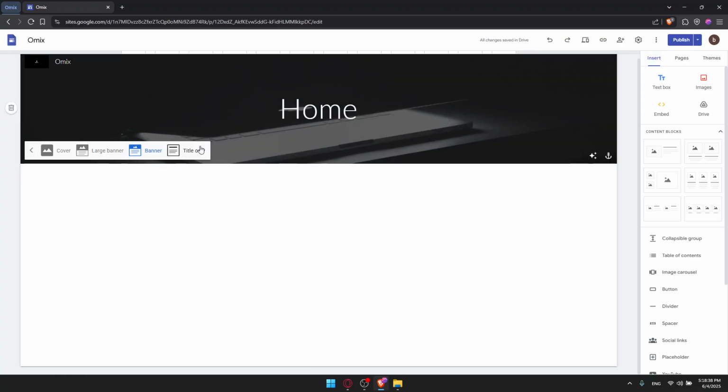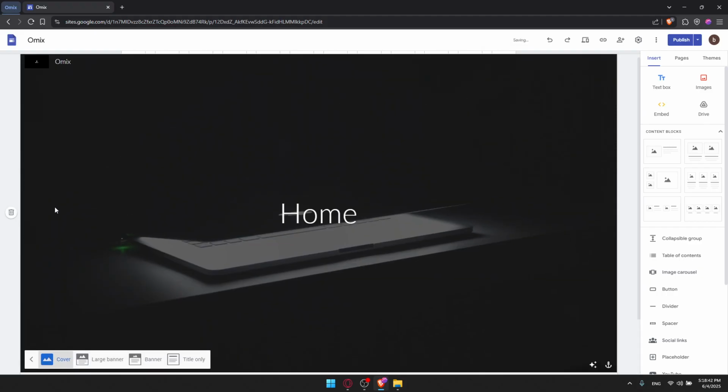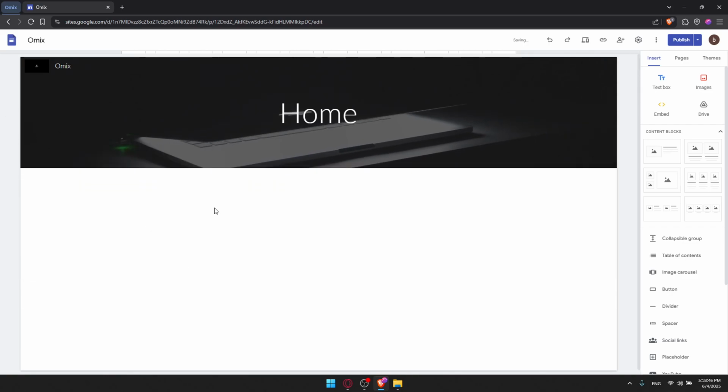You can also choose the header type. Is it title only? Is it a banner? Is it a large banner? Is it a cover? It's totally up to you. So you can now unleash your inner designer, because I cannot show you, oh, do this, no, do that. You can just do whatever you want.